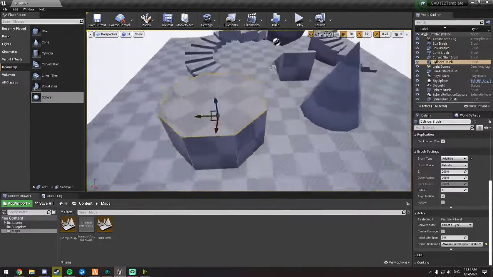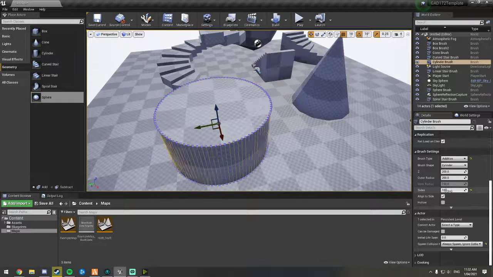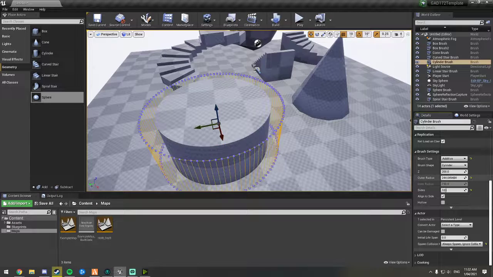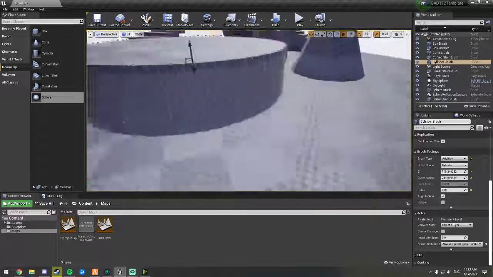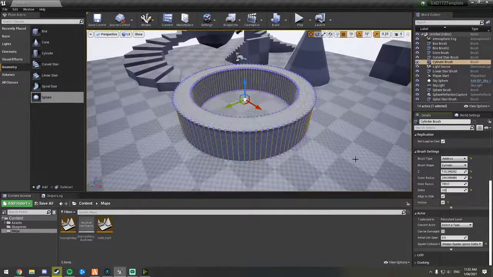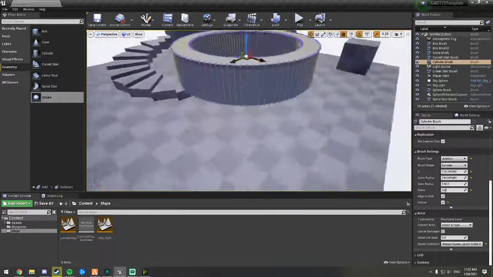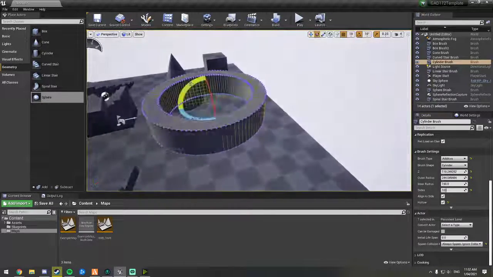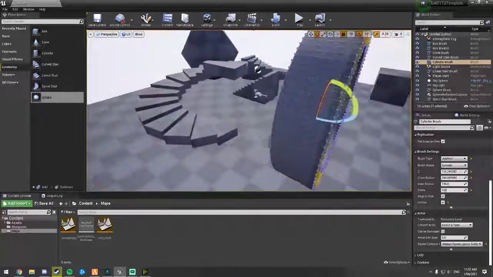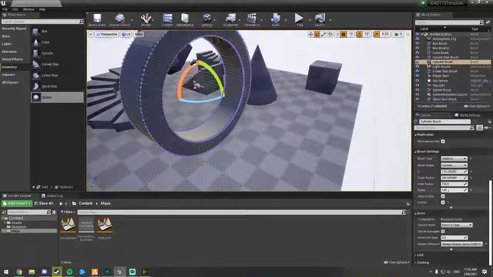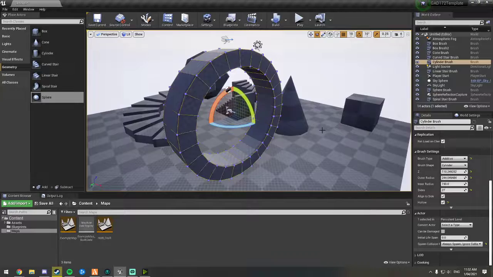Same thing goes for a cylinder. It's pretty much got the same settings with the sides. The only difference is that it also has outer radius and Z. So we can change that. We can also make it hollow to make it like a ring shape. So that's what the cylinder can do. It's pretty straightforward. You can also rotate these shapes to be any orientation you like, and when you change the settings, it still just affects the shape as normal.